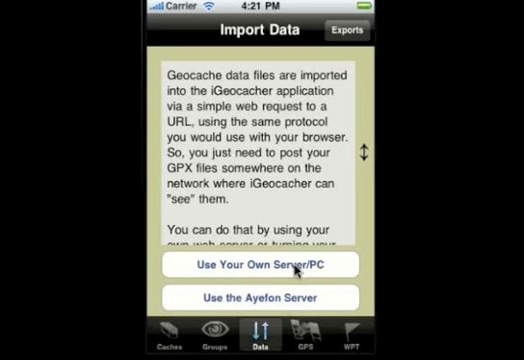Now, a lot of people like to use my servers because they don't have to set anything up, and I put them there as a convenience, and you're welcome to use them as an iGeoCacher customer. Currently, I'm not charging anything for that because the monthly rate is so low that I'm just making up for it out of iGeoCacher sales. So just enjoy the service if you choose to use it. So you pick one or the other.